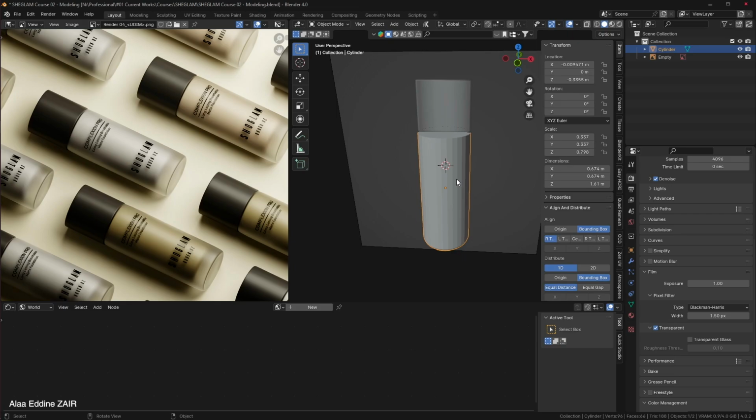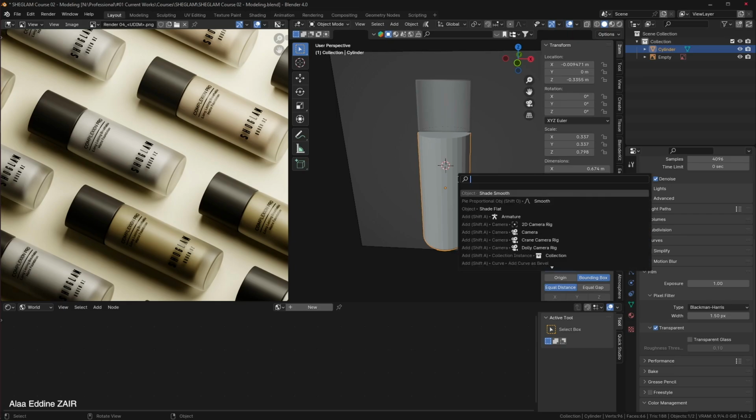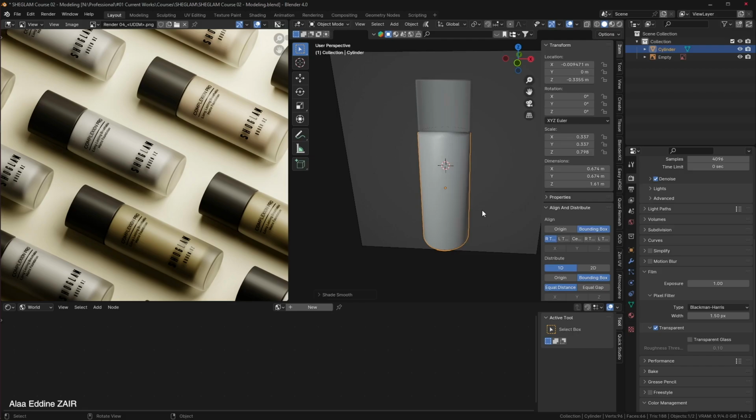Let's shade this smooth. So I'm gonna bring up the search menu. I believe the default shortcut for this is F3. If it doesn't work, then you can try F2. Actually, F2 is for renaming, I believe. I have it bound to spacebar, so I'm going to search for smooth and I'm going to select shade smooth.